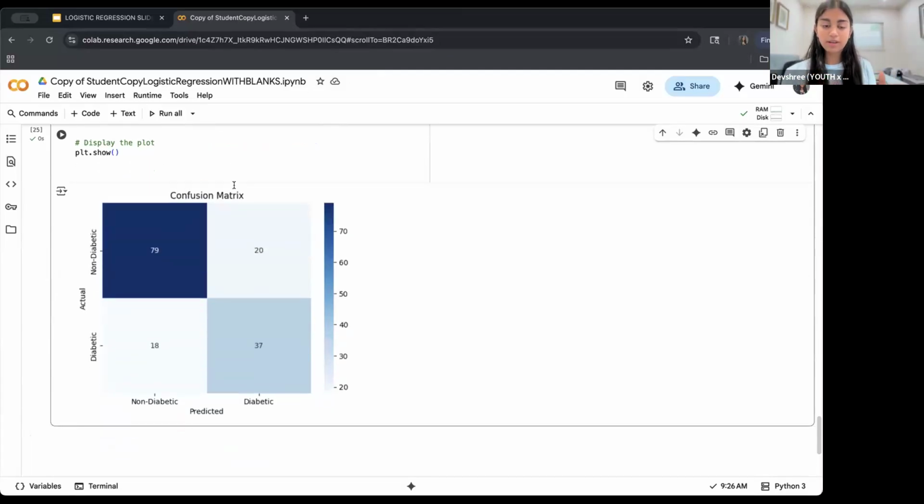So looking at my confusion matrix, which doesn't have any zeros, the top left box is showing how many people the model predicted as non-diabetic and actually ended up being non-diabetic. So you want this to be a higher number. The bottom left box, however, is the amount of people the model predicted as non-diabetic, but they were actually diabetic.